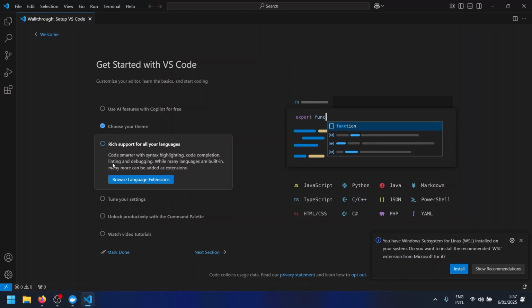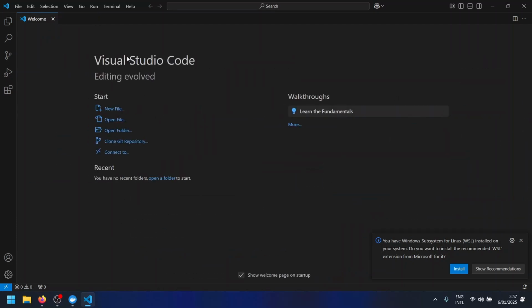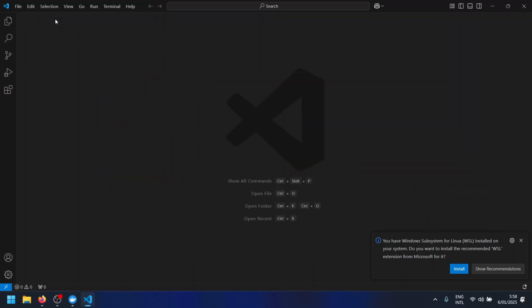We can add rich text support for the languages that we'll be using, but we will be doing this manually. And all of the other stuff we can just mark done, and we're done. So right now, here we are in Visual Studio. We can close this tab.